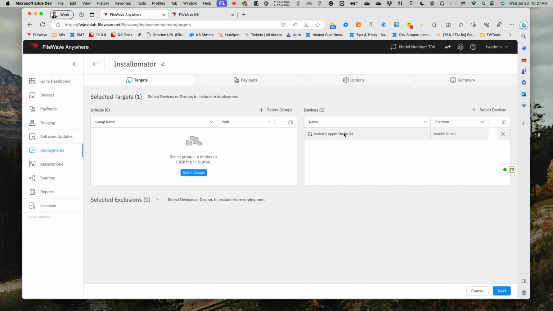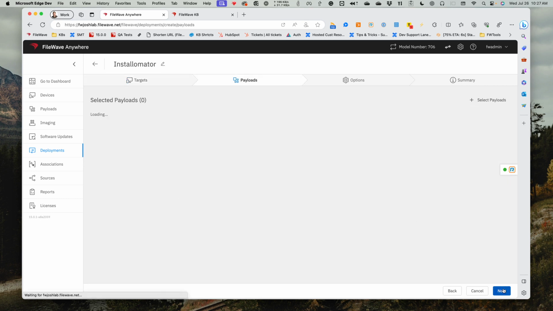So I have the name. There's my Apple Studio, just like what was in there. I could change it if I realized, wait, more things should get this. So I can select groups here. I could exclude if I want. I'm going to leave this the way it is because I don't want to mess up my lab.